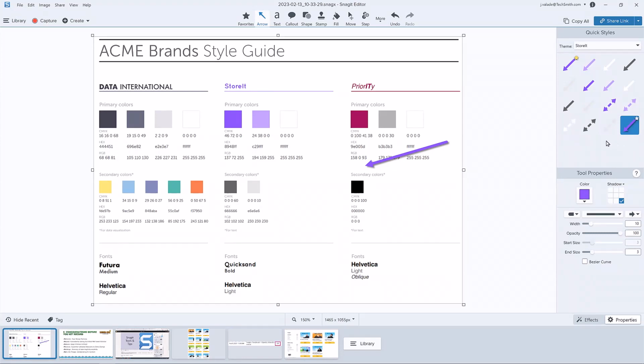So I can make subtle modifications. Perhaps I want this double-ended arrow, but I want it with a flat end as opposed to a double arrow. I can click on that, add that plus button, and I now have those abilities right within my quick styles to be able to use on different tools.